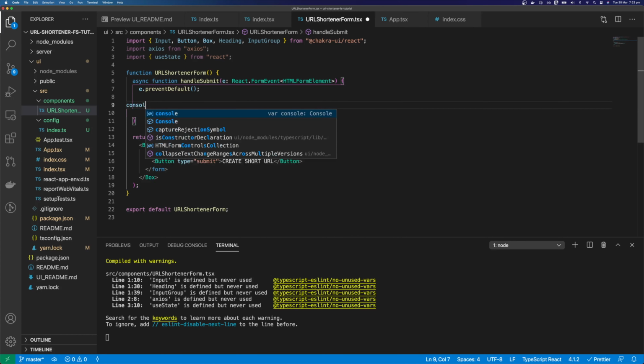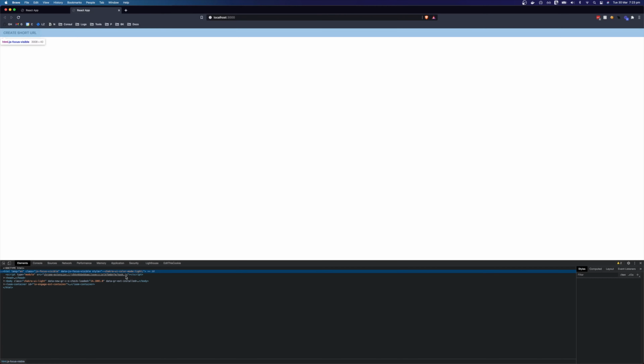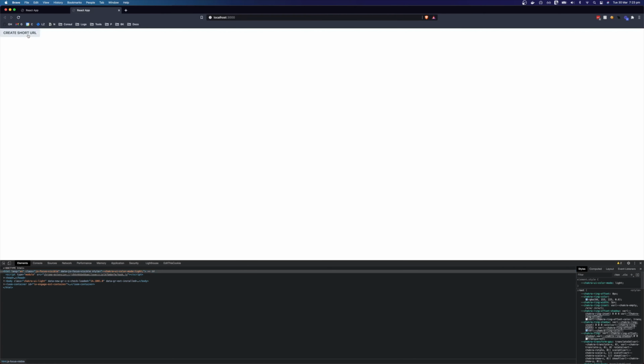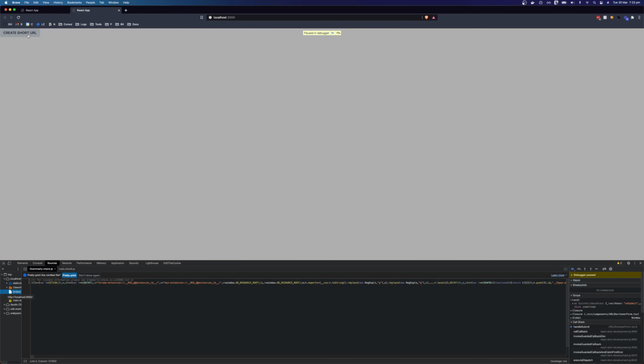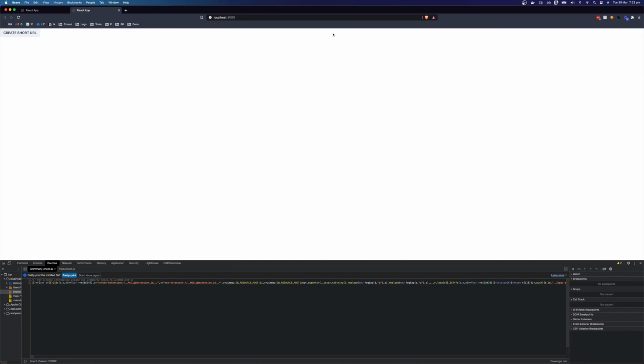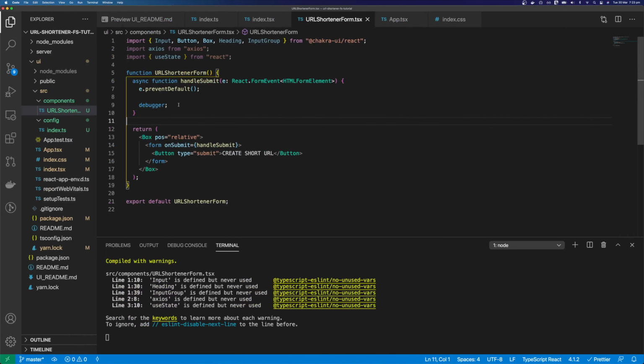So let's put a debugger statement in here, and we'll come back over to our browser and we'll inspect. Execute, and we get our debugger, and we can continue through. So we can leave this in here so we can see what the URL shortener handleSubmit method is going to be called with.